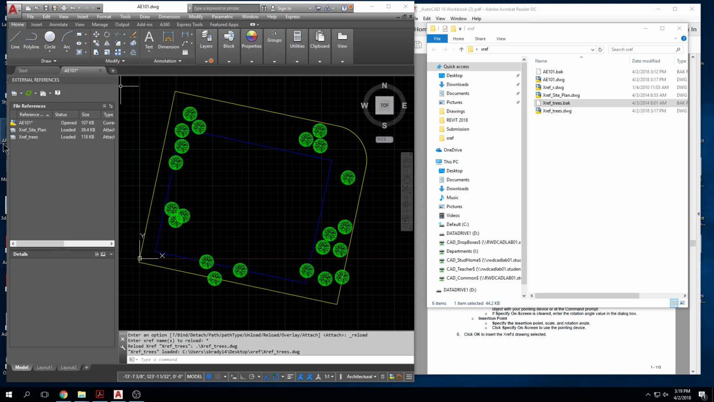But the pathing has gotten a lot better since, we'll say, the old days of AutoCAD. The pathing has gotten a lot better in the newer versions. But I swear I spent so much time repathing xrefs, making sure they worked, you know.